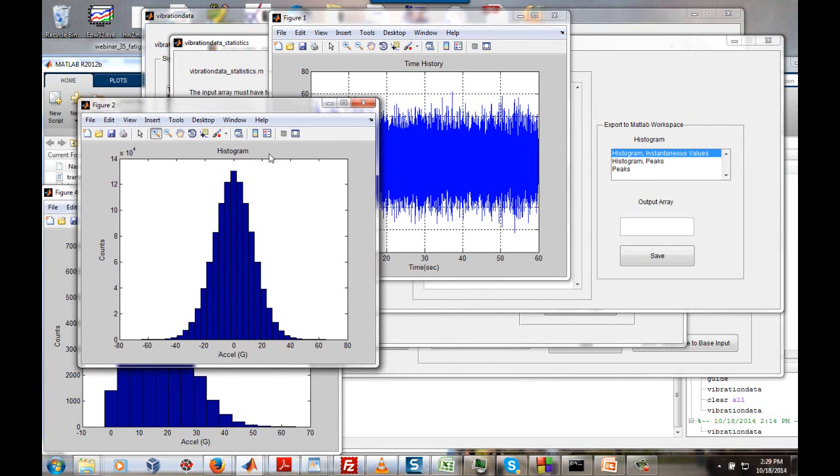Here is the histogram of the instantaneous values, the instantaneous response acceleration values. So we have counts versus G. So for our narrowband process with a fairly sinusoidal frequency, but an amplitude envelope that tends to vary randomly, we do get a bell curve histogram, or you could call that a normal distribution or Gaussian distribution if you like.